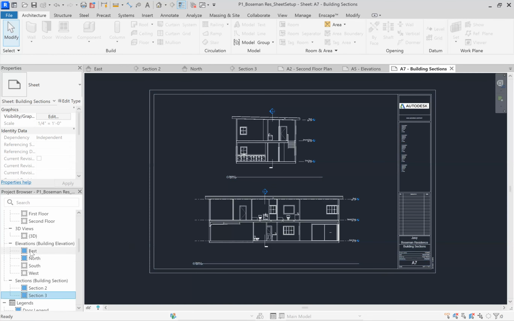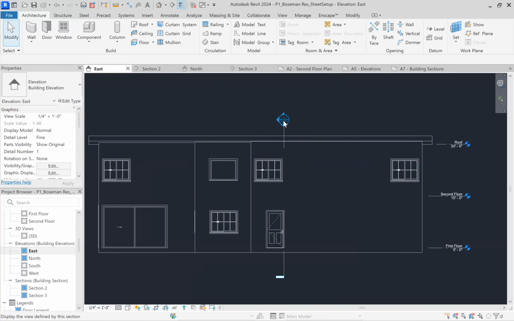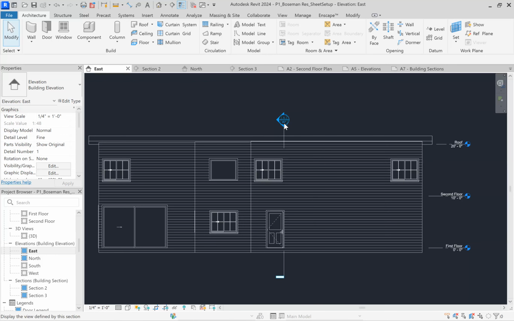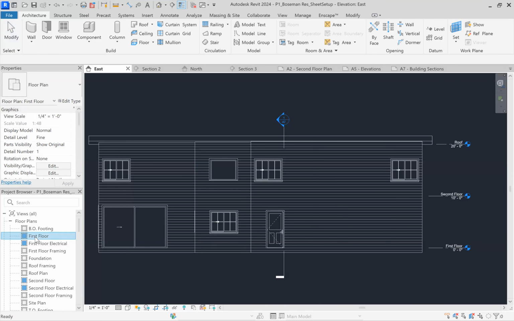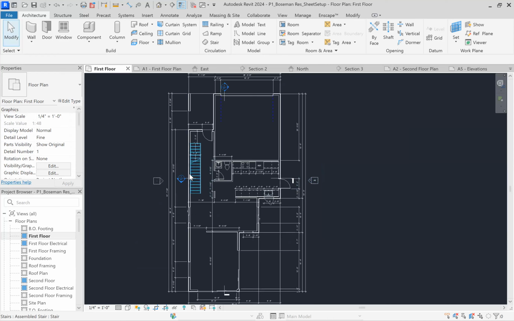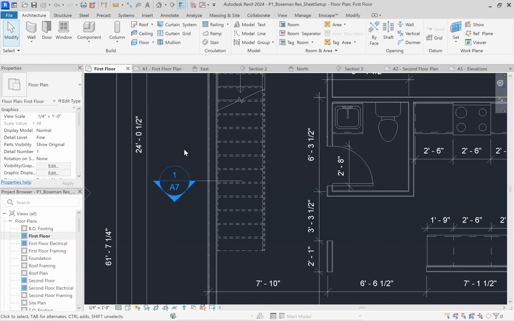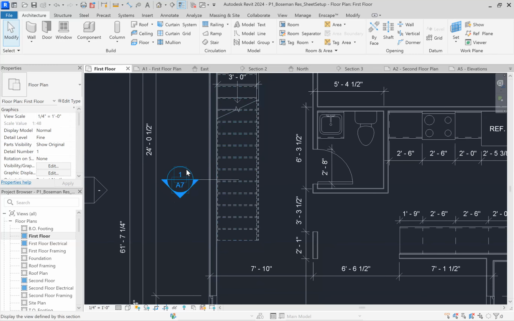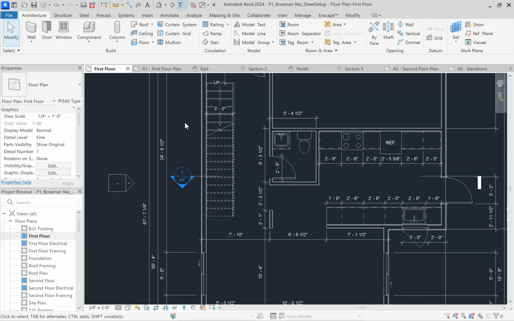If we go to, say, one of our elevations, you'll notice that it now has the information in our section marker, the same with our floor plans. Right now it's in there. So we do not have to add this. Once we place that drawing onto a sheet, it'll automatically add that. Okay. Let me check if I'm missing anything. I think that's all I got.